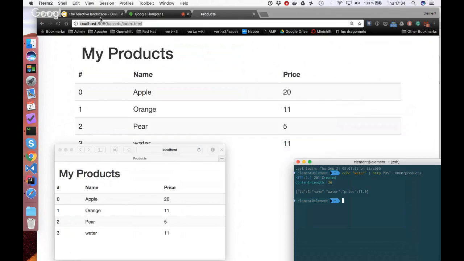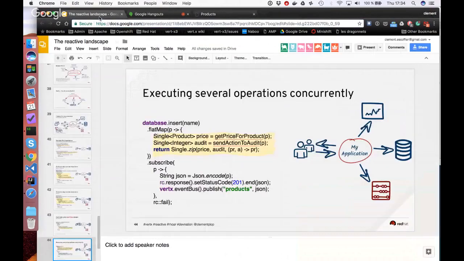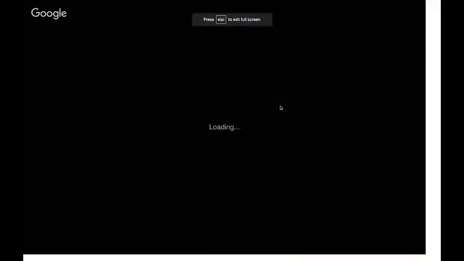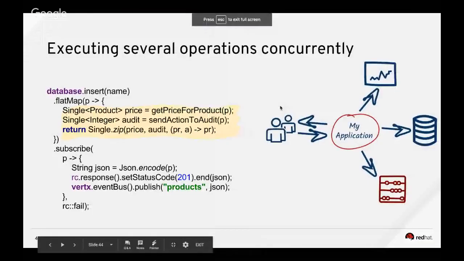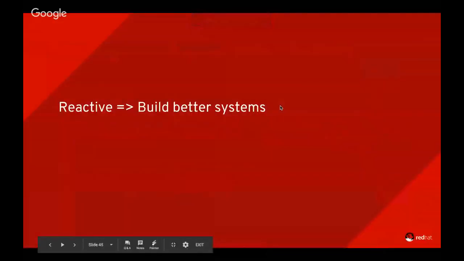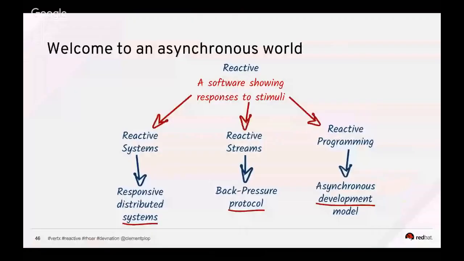Let's go back to my slides here. All right, and let's conclude now because I'm a bit out of time. So what does reactive mean?